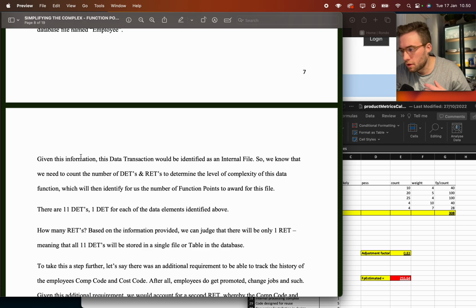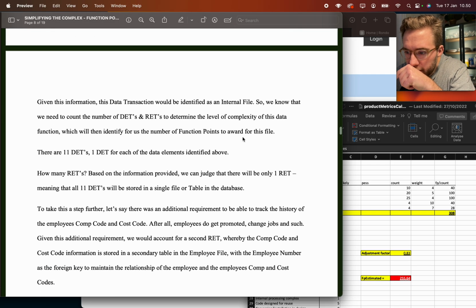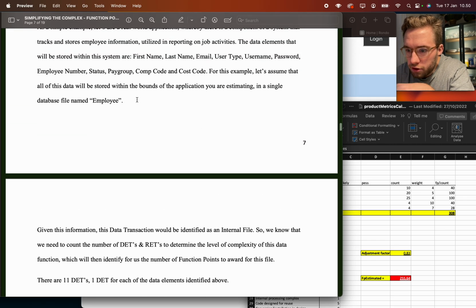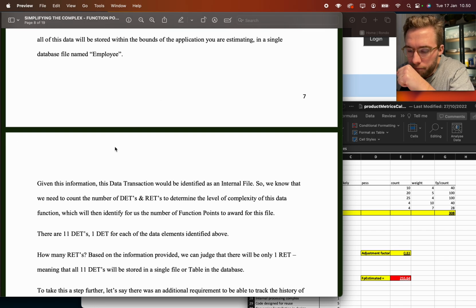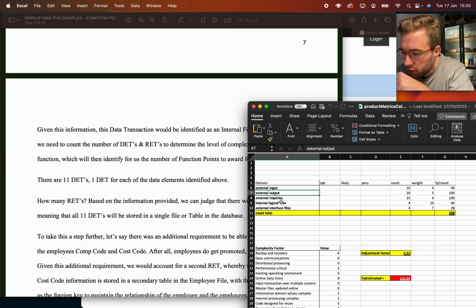So given this information, this data transaction would be identified as an internal file. So we go to the internal file here, logical file. Okay, so this is what we store.